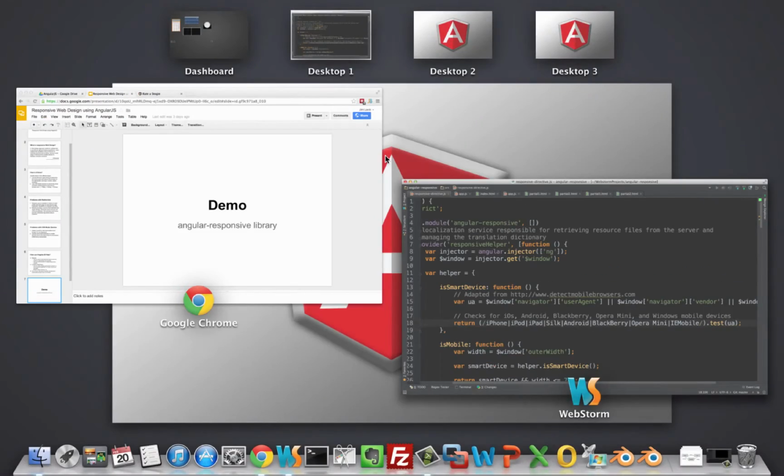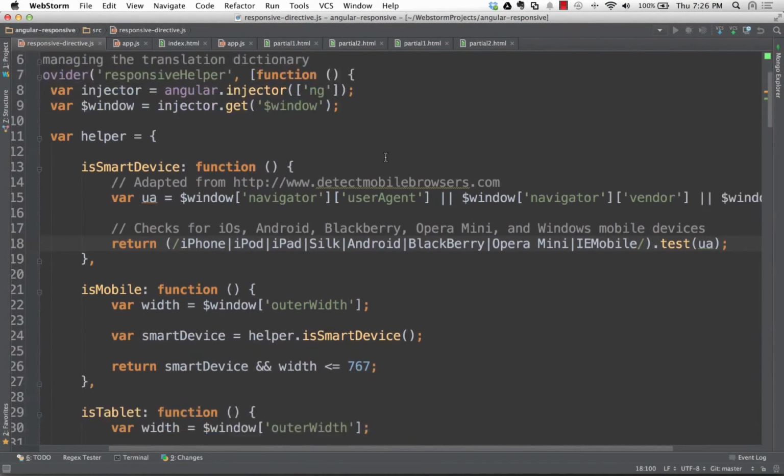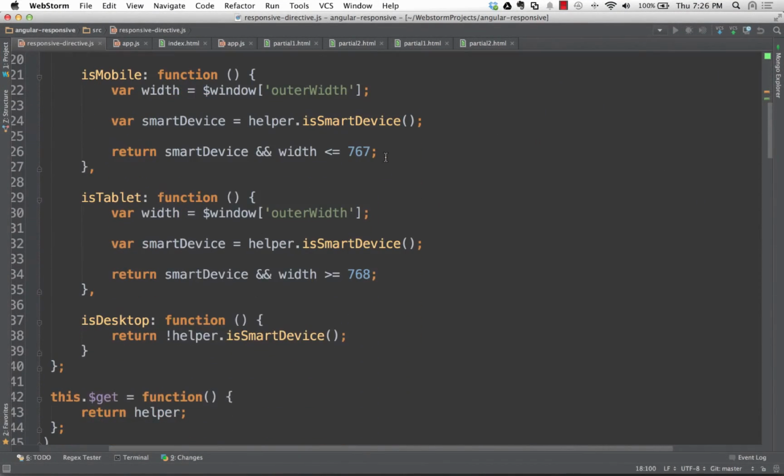Then we have a couple other methods here: isMobile, isTablet, and isDesktop. The first thing we're going to do is check, is this a smart device? And if it is a smart device and the width is less than 768, then we're going to return back true, and that indicates it's a mobile device.